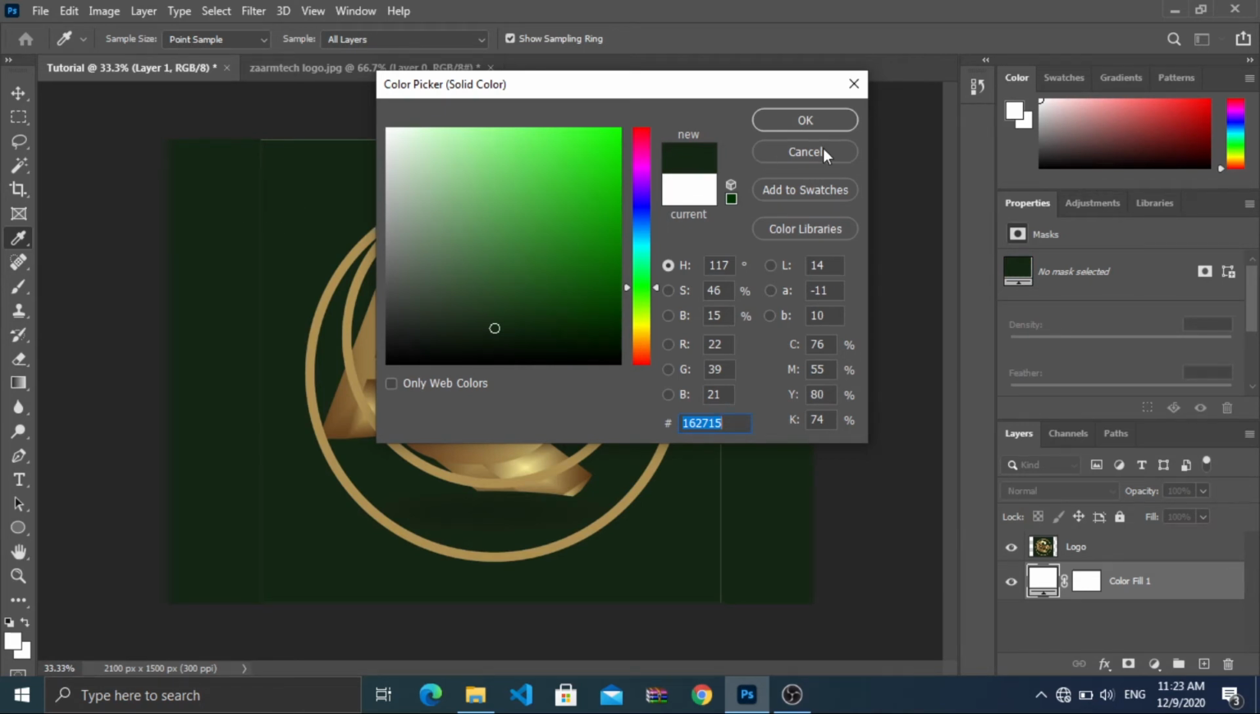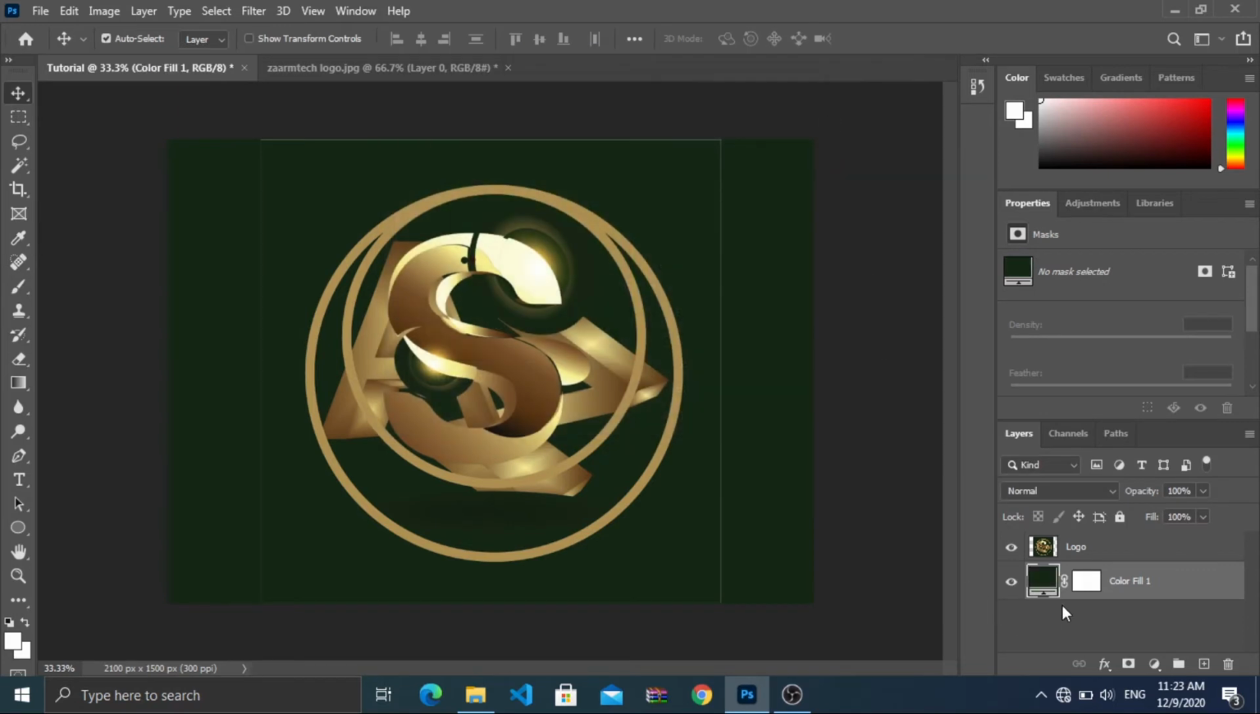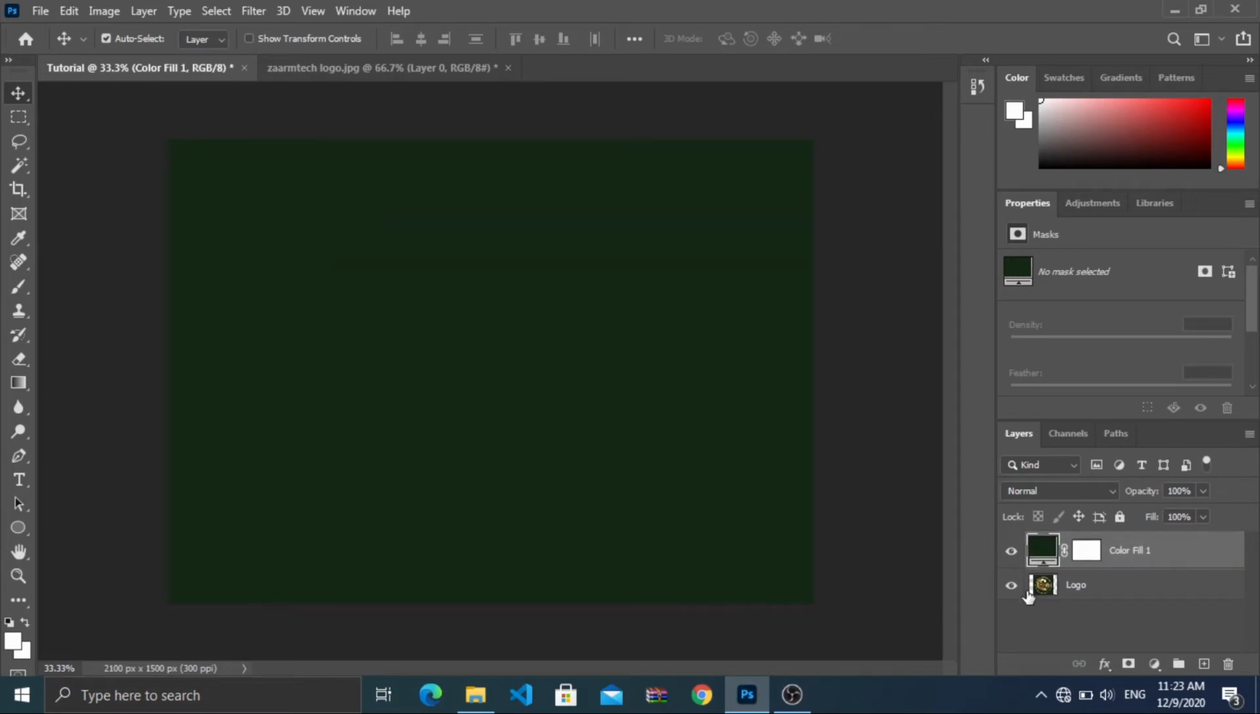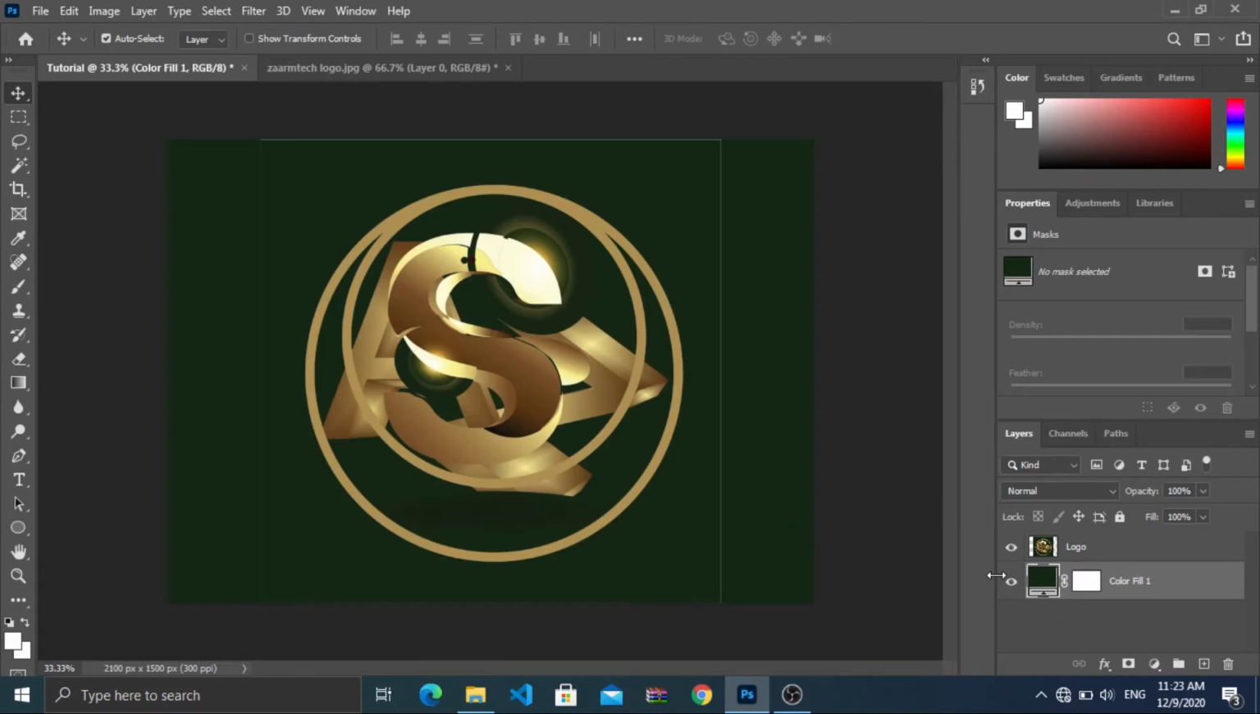Then once you have the same color, you can press OK. You can now see you have this color fill with the background color. Then you can move this top so that you can't see the logo. If you move it down, only you can see the logo.